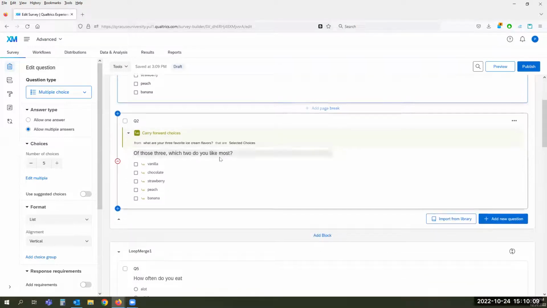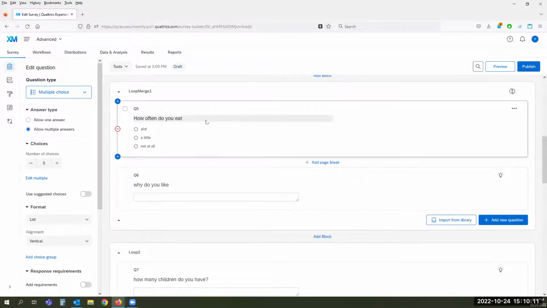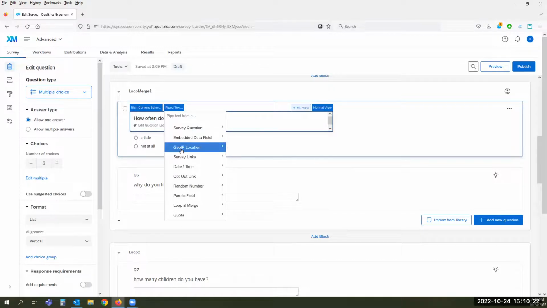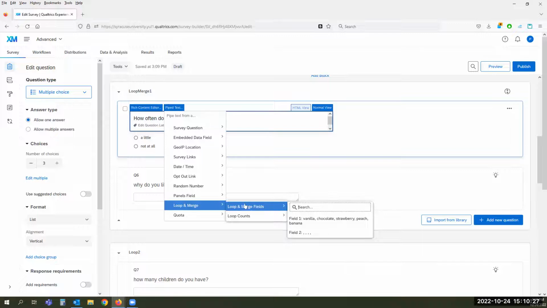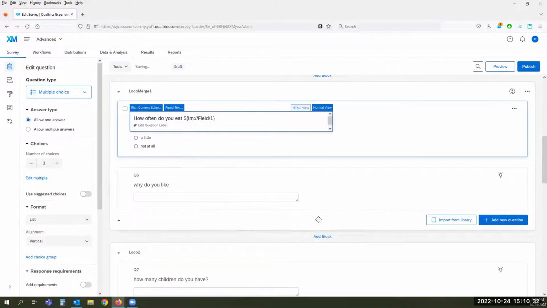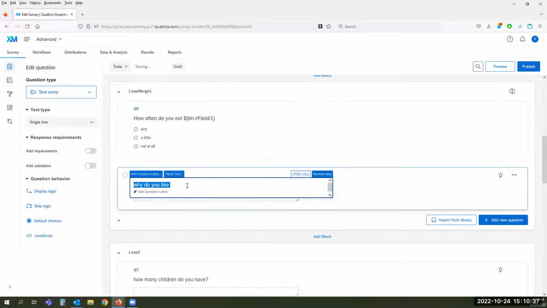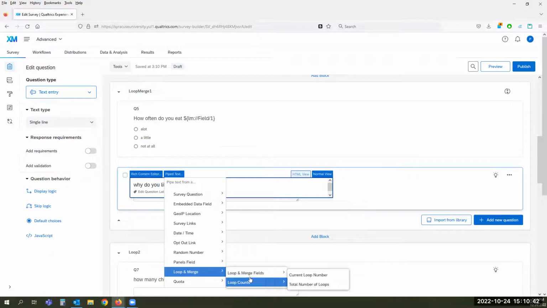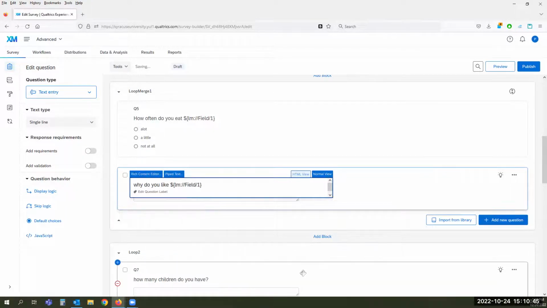Now, of course, as you saw there, it says, how often do you eat? Well, eat what? What's nice is you can come in here and using the piped text, come down to loop and merge fields, and you see field 1 is filled in. It has values there. So you click there, and it has that funky little code. And you do that again with the next question.